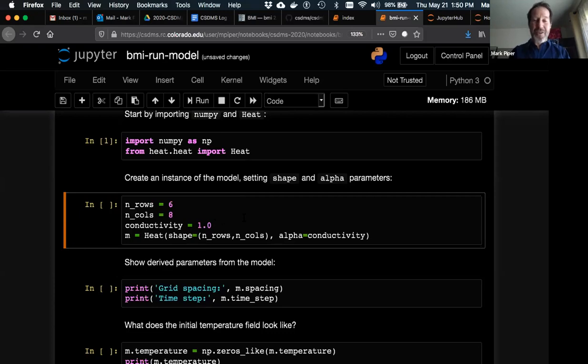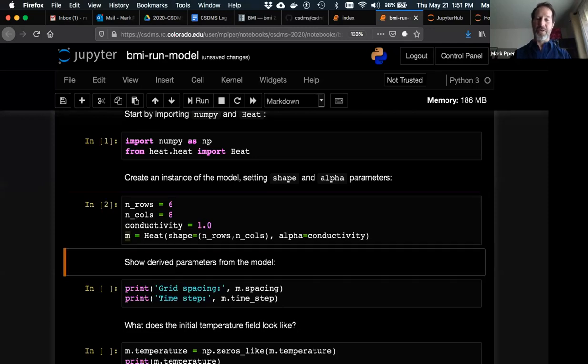All right, and then we set up the heat object. So using the heat class, I specify the shape and the conductivity through the shape and alpha keywords. What's going to come back will be my object reference M that will be used for the model. So now M is how I'm going to control the heat model.